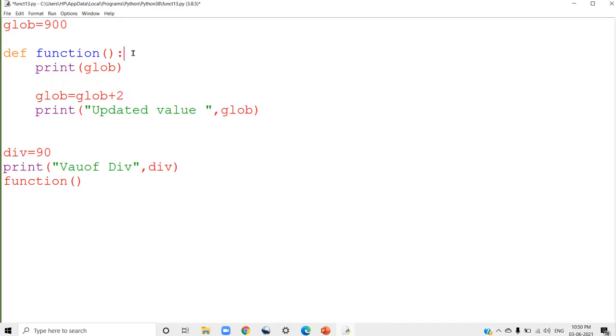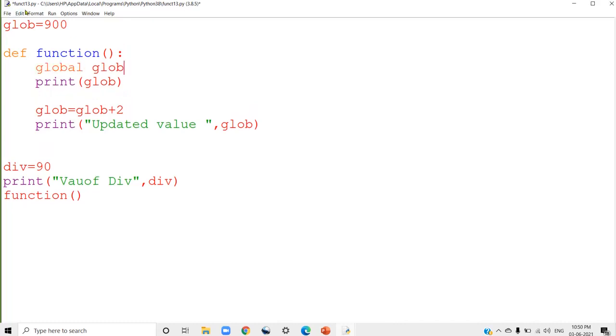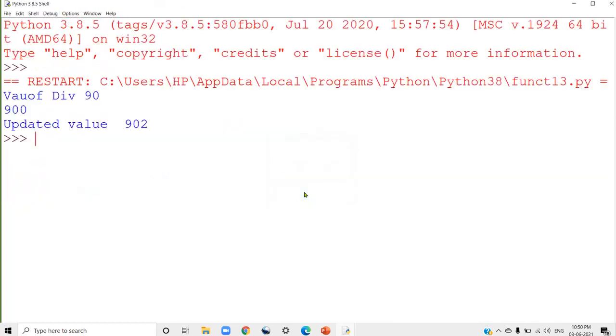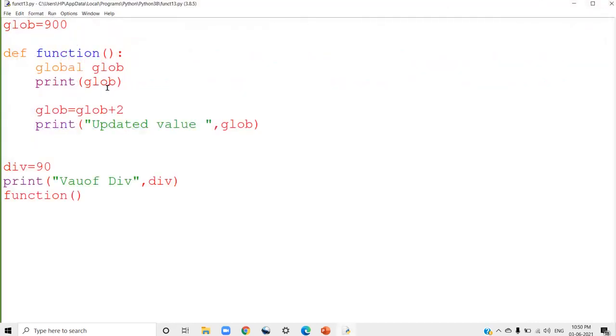Before using that one, you have to declare that globe. So the initial value of globe is 900. 900 is displayed. After that 2 is added, and you get 902. So you just accessed it, and after that you updated it also. Now by using the global keyword, you can access the global variable inside the function. So that is all about local and global variables.